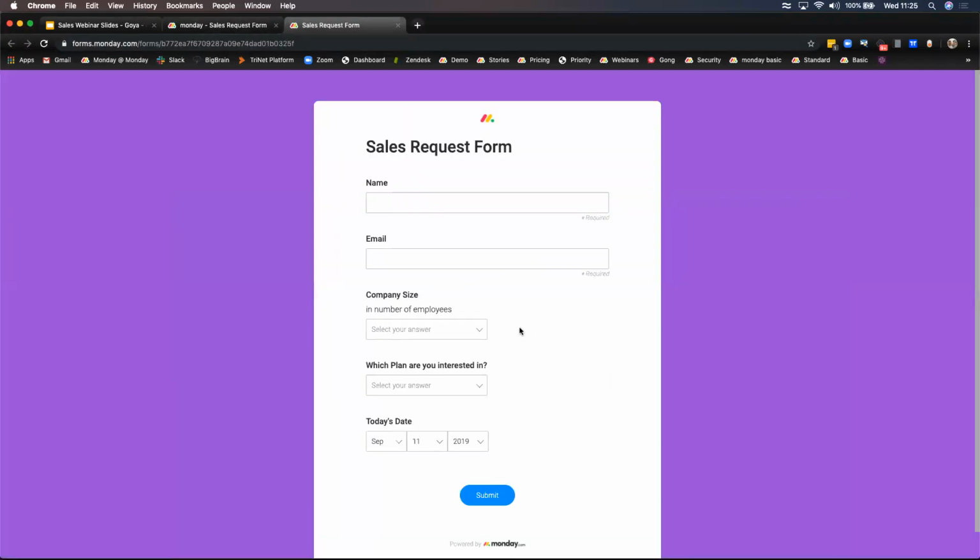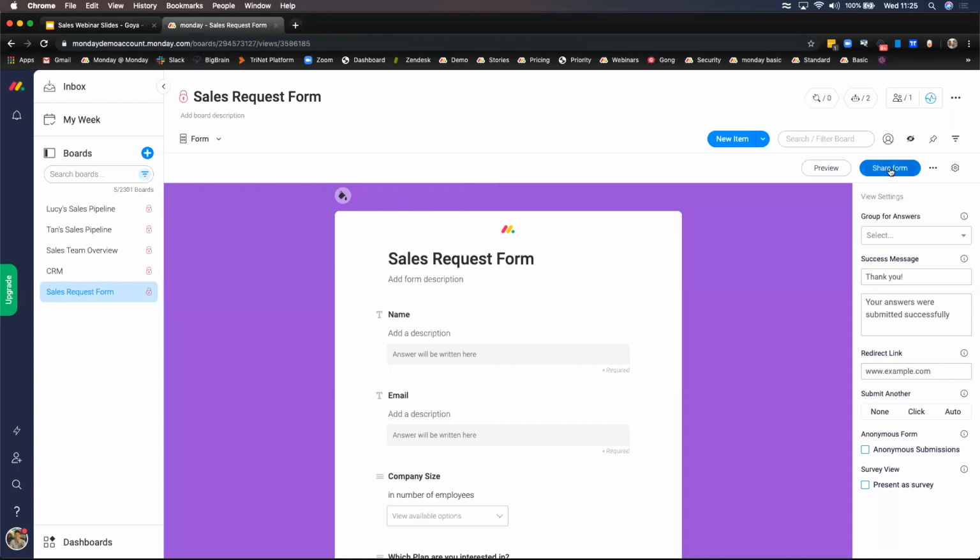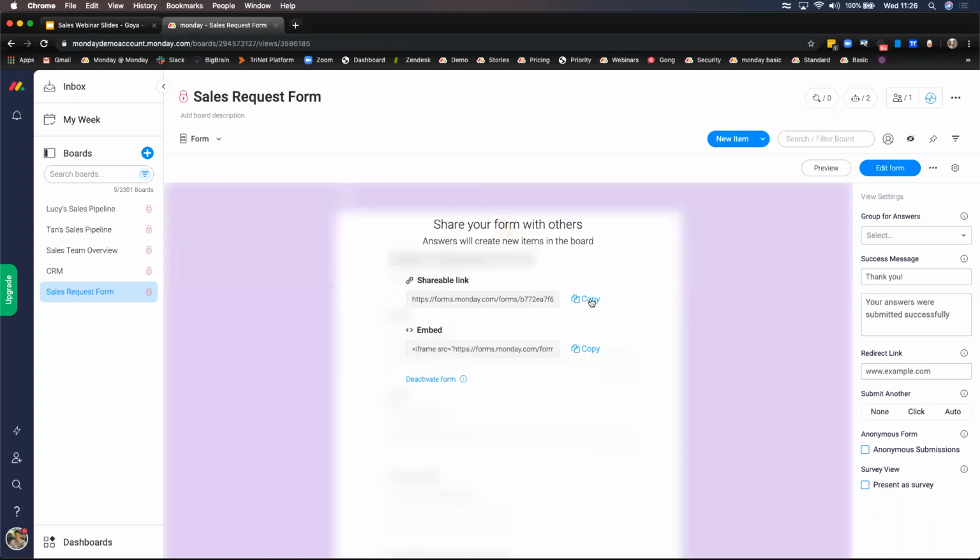You can hit preview to see what it looks like before you send to a client. And this is what the form looks like when they receive that link on their end. To share a form, you can click on share form here, and we give you a shareable link that you can simply just email one of your clients, or you can embed the link onto your website so that when one of the leads goes to your website, they can just see this form directly on your website, fill out the information, and their responses will populate directly onto your board. So let's actually give this a shot here.